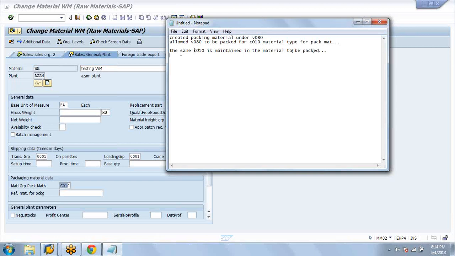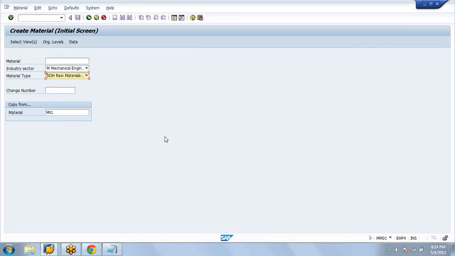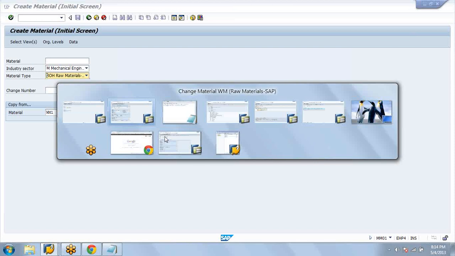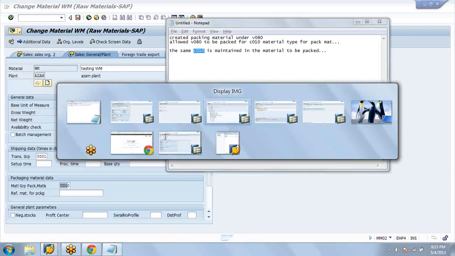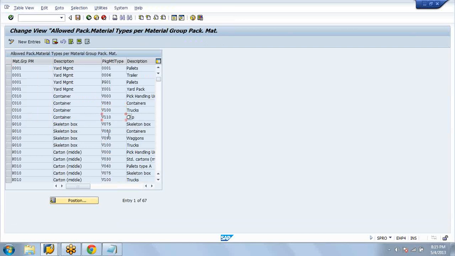So first the system will see, okay, WM material has to pack. So it will see, okay, what is the material group for packaging material. Then it will go search for this data: what are the allowed materials available for the C010. So we see here we have V00, V080, V10 and V110. All these packaging materials are allowed.